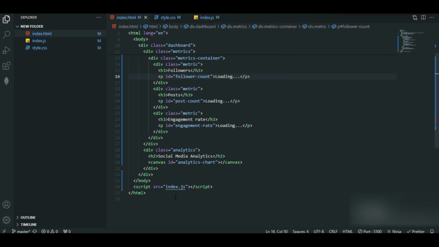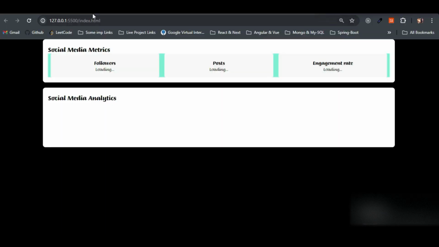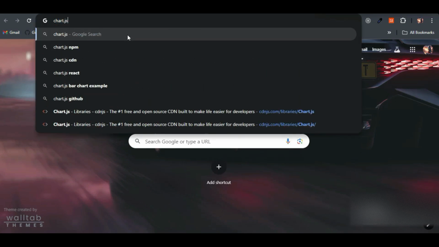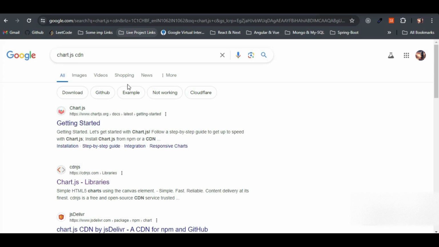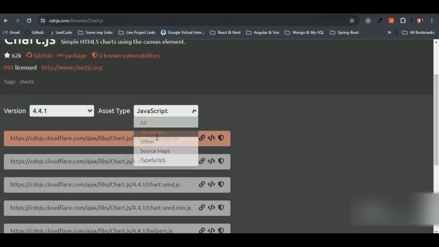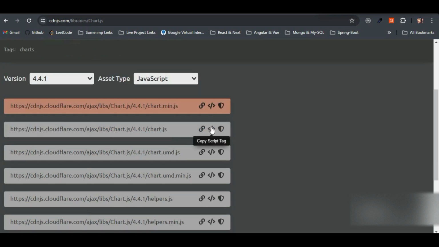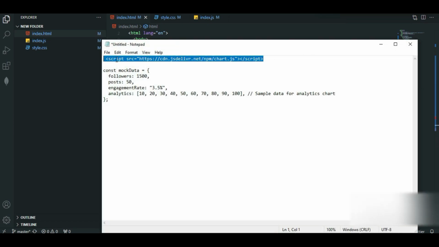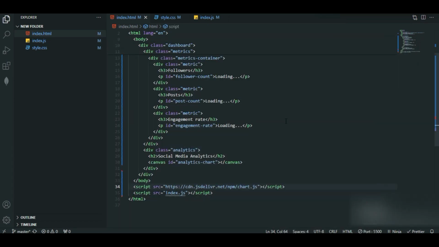So I also need Chart.js, this one. What I'll do, I'll just open this one. What you can do, you can search for Chart.js CDN. Just click on the second link, and here instead of all, give the JavaScript, copy this second one, copy script tag and paste it over here, just above the script tag here. I already have this one. I'll just copy this one. You can just type this one as well.